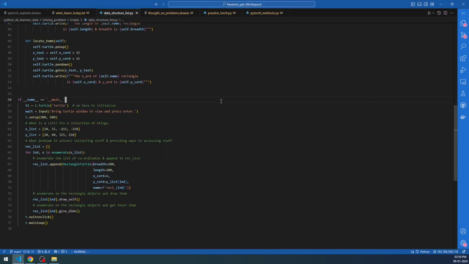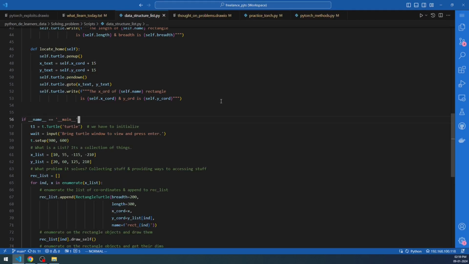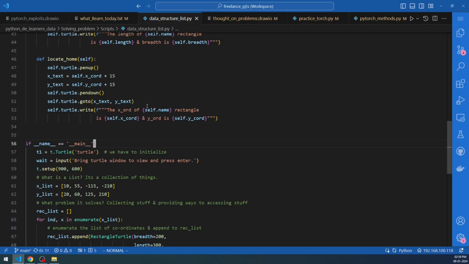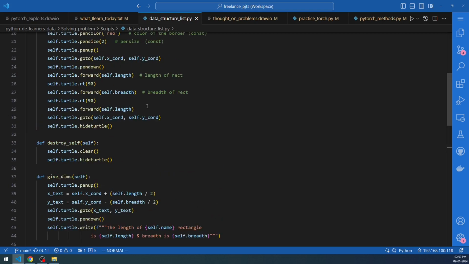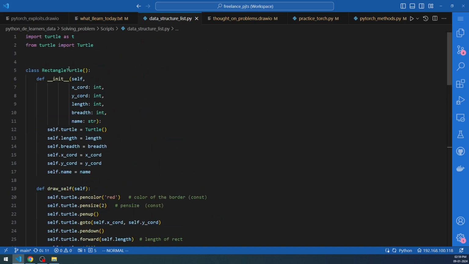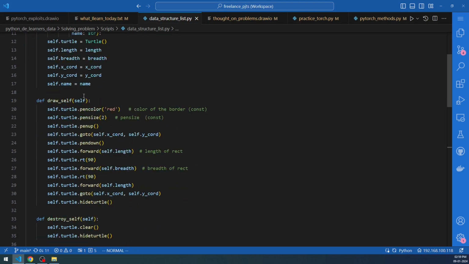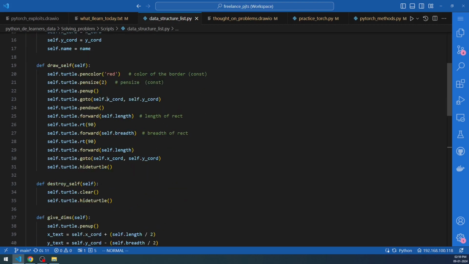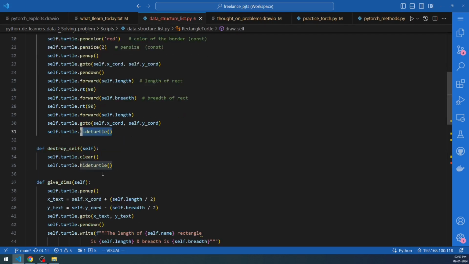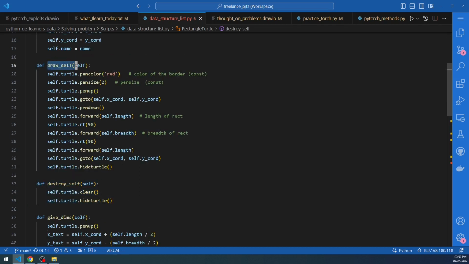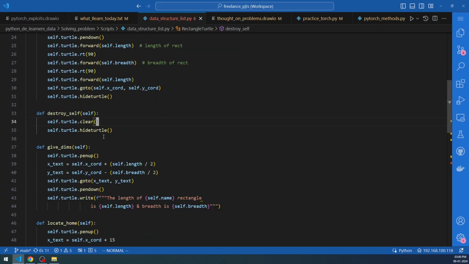So we have the code here, and what I have done basically is that I have kept the same RectangleTurtle class that I created in the earlier video. Nothing has been modified. I have also added a bit of information here. I had added hide turtle, and I had added a new method called destroy self. So there is a draw self method and there is a destroy self method. You will be seeing this in action after a couple of minutes once I complete the basic demo.